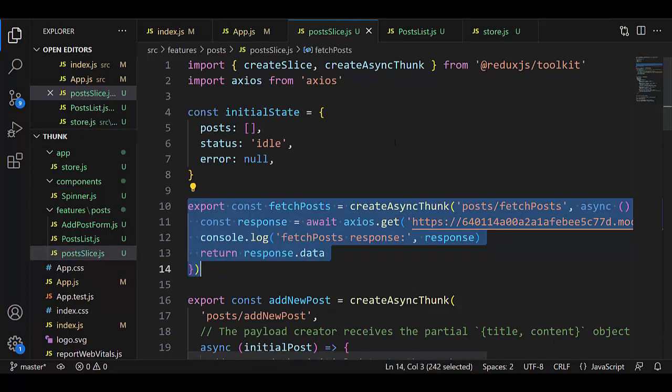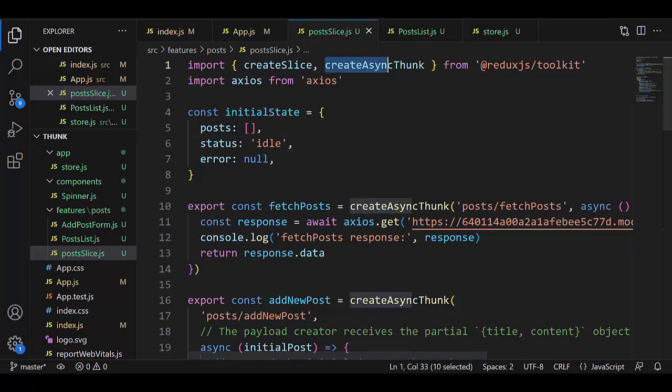Fetch post. This import is createAsyncThunk, that function, and it has a connection with extra reducer. And look here, it is the endpoint of the mock server. Here it is remote. Here is the array of posts.